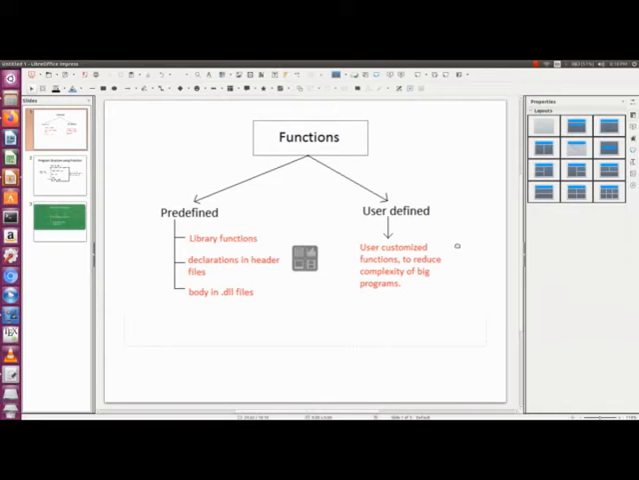We don't have to define what should be done by this printf statement. That particular set of statements is already provided by the compiler. We do not need to define it. In such a way, we can create our own functions. So whenever a user defines a function, that particular category comes under user defined functions.